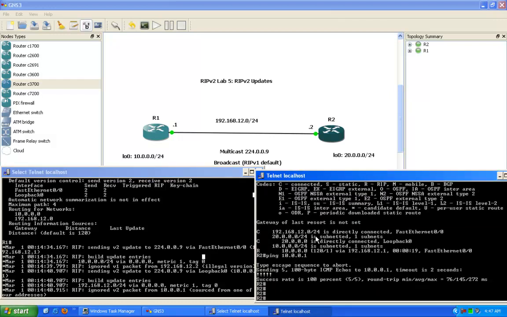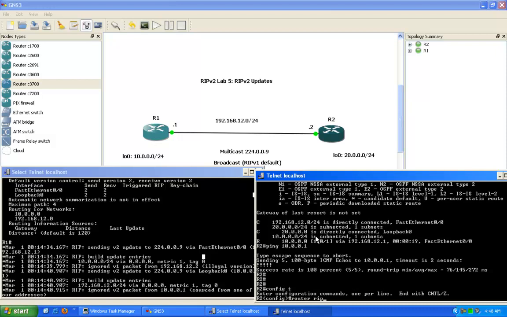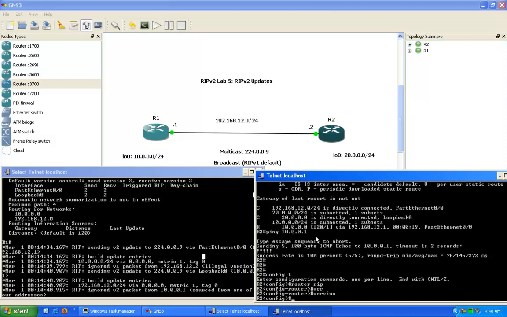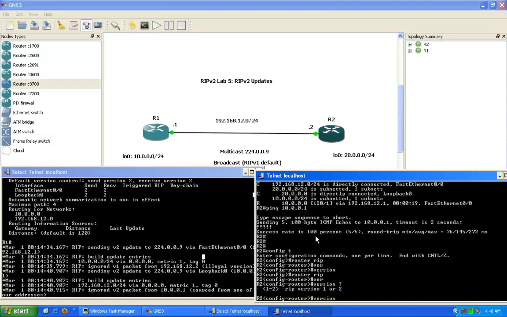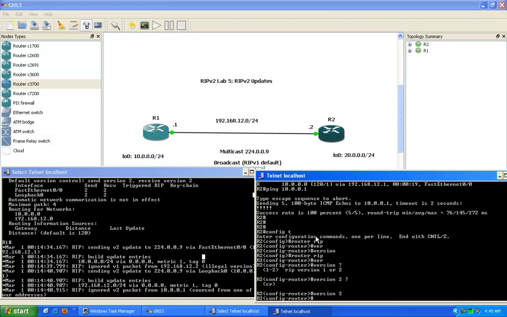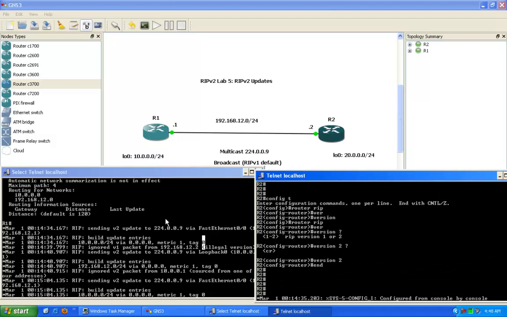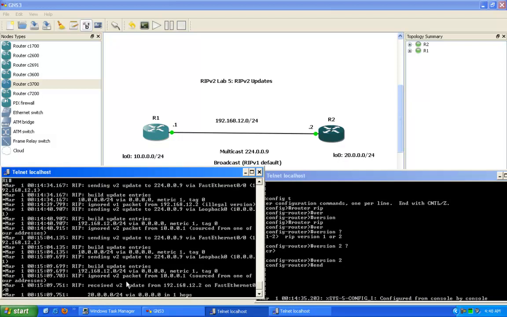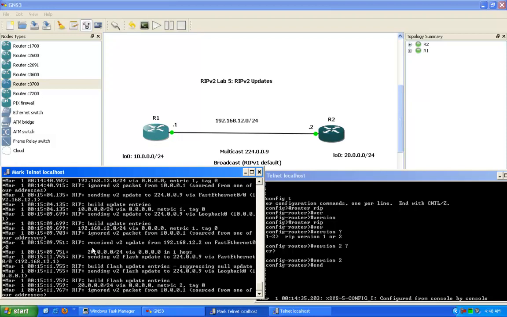So let's go ahead and make router 2 version 2. Oops, guess I need to put in the version here. Version 2. And what we should see here any minute is with an update, we should receive the 20 network. And there we have it. Received version 2 update from router 2, and it's seeing the 20 network now from router 2.